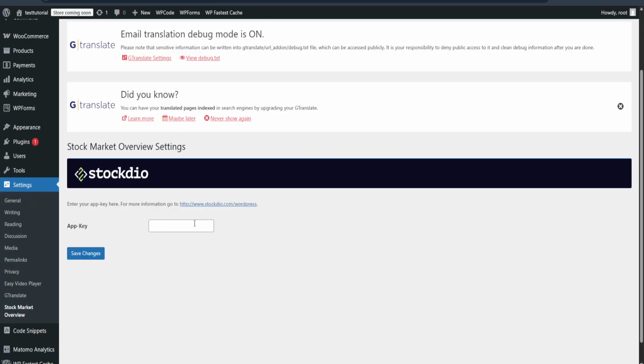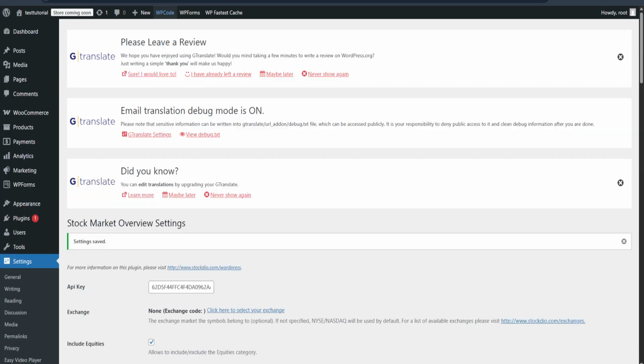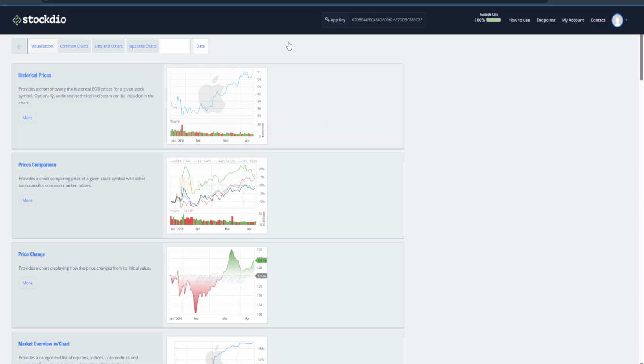After registration, use the provided app key by copying it. Now head back to the WordPress dashboard to paste this app key into the plugin settings. Remember to save your changes to ensure everything is intact and ready to use. With your plugin setup complete, the next step is to display that data.